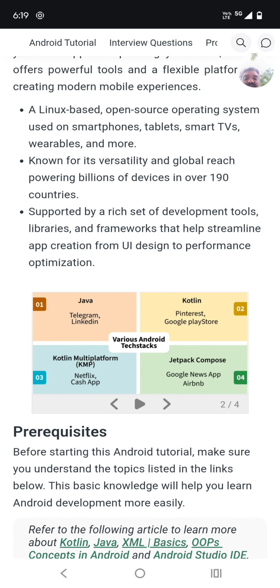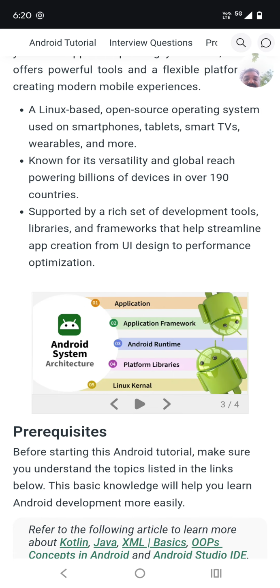You can see what the various tech stacks are here in Java. Kotlin is a build development tool. So you can see the Android system architecture: application framework, Android runtime, platform libraries, Linux kernel. These are all the things.